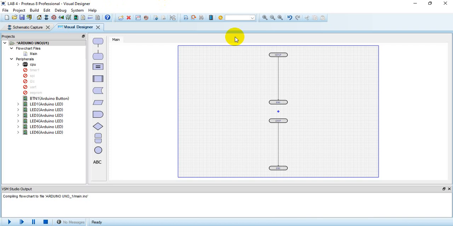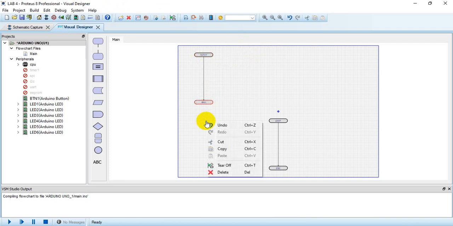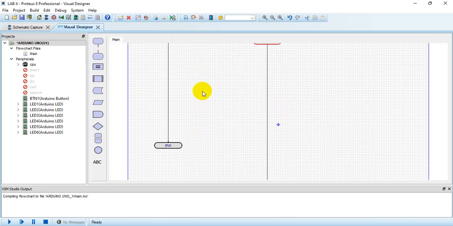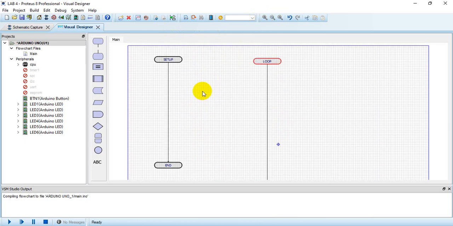This is the flowchart over here. Look over here, 2 methods. One is for the setup, other is for the loop. Let me zoom it. It will be easier to understand. Same way you write a program in Arduino, setup part and loop part. In the setup part, you write the code that will run only one time.